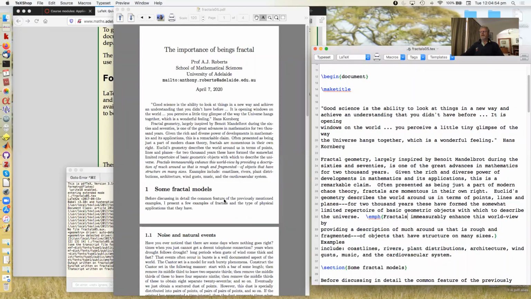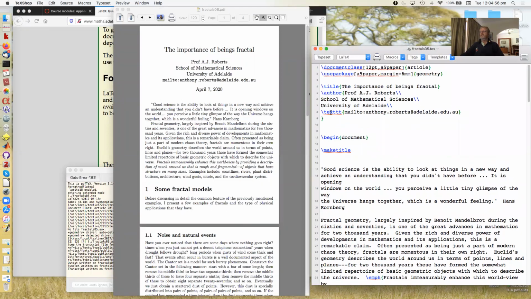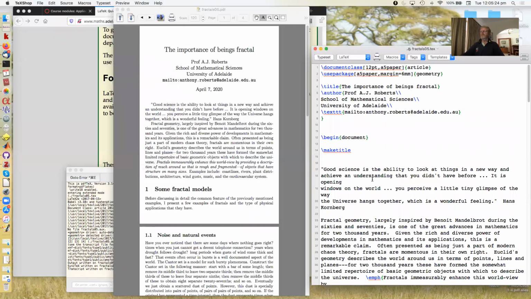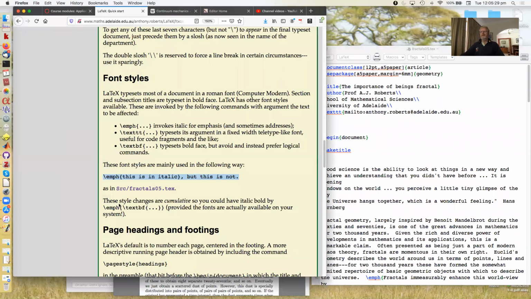Now, what about some of the other examples, such as \texttt for fixed width font? Well, that's useful for things like email addresses. So I've put my email address in here within a \texttt, and you see it's appeared in the document in a fixed width font that looks like a computer font. I haven't done any boldfacing. So that's just two examples.